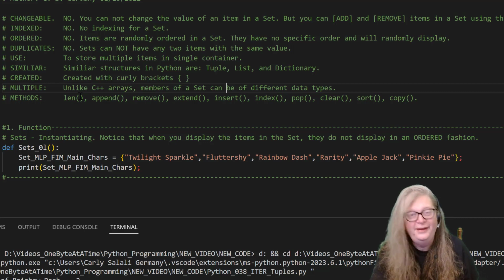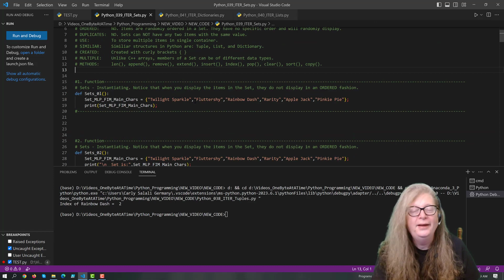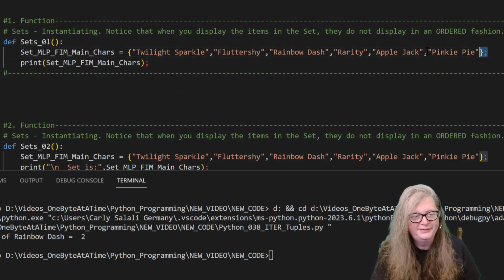They can contain different data types, just like tuples. Some of the methods: len to get the number of elements, append, remove, just like you have with a list type iterable, extend, insert, index, pop, clear, sort, and copy. All right, so those are some of the methods.